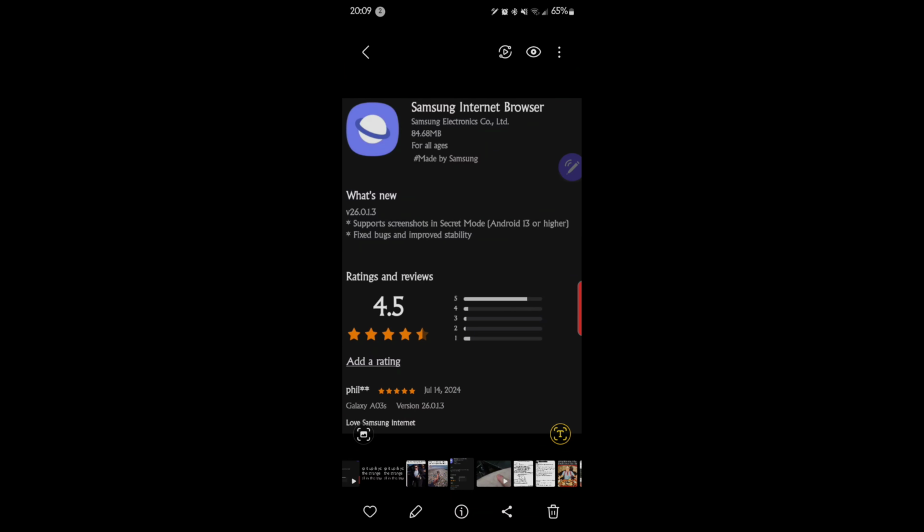So what's new with this is what I'd like to discuss. It now supports screenshots in secret mode, which we're going to go over and how to use that. It fixed bugs and improved stability. I found it to be a little faster, and I'm not using any tests, that's just me using it. It just seems faster and snappier.